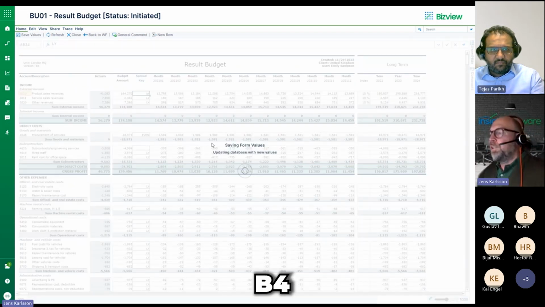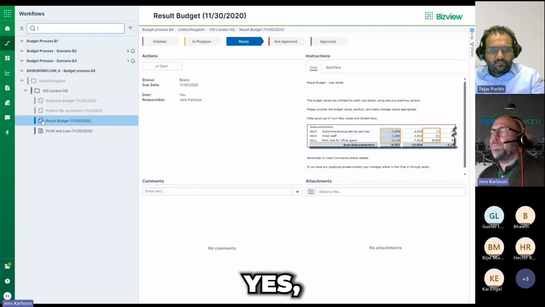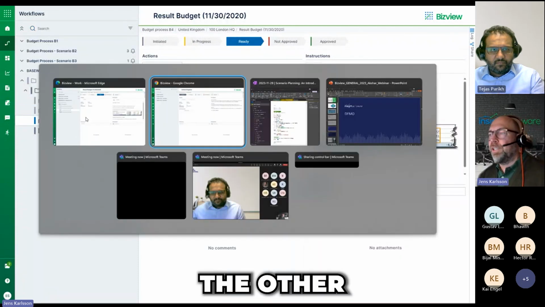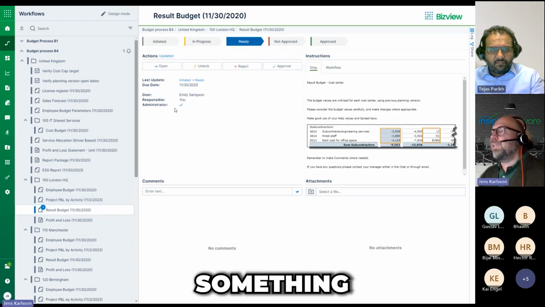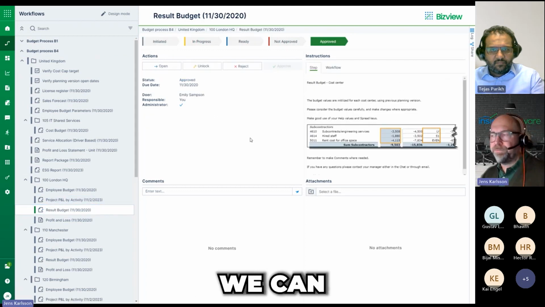And in B4, are you ready for approval? Sure. Yes, we know the drill. Blue at the other side, the admin can then see that something has happened here, and hopefully we then approve this. Okay, so now we have 4 different scenarios running.